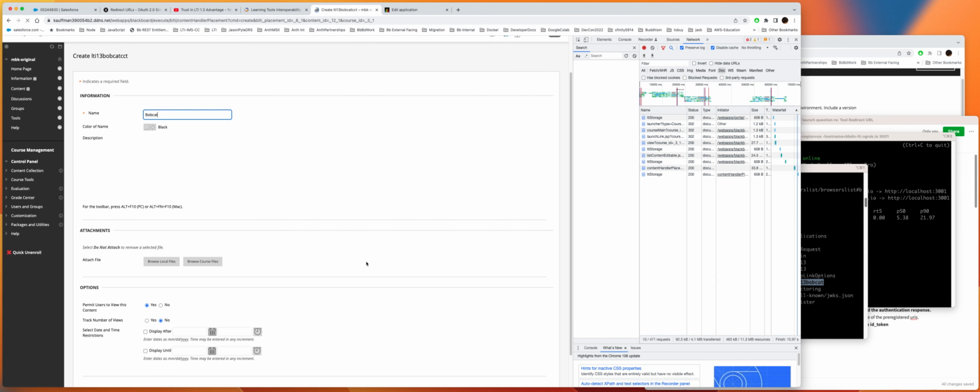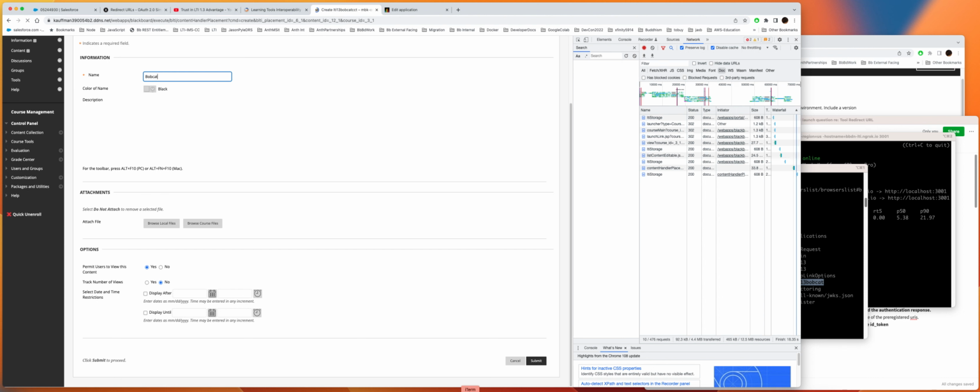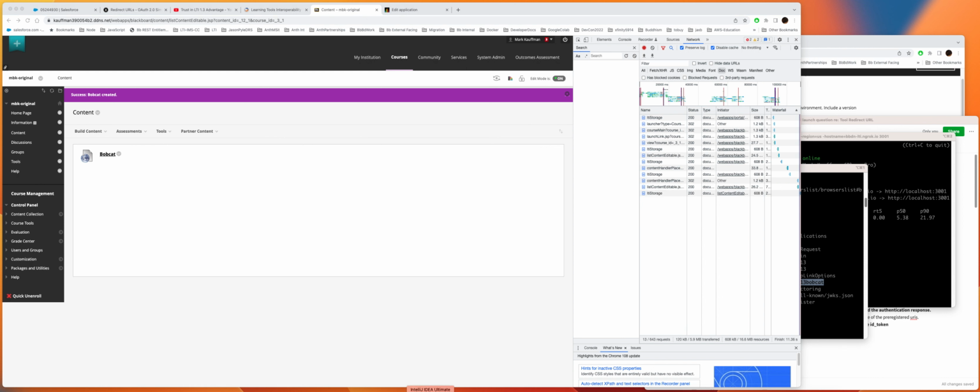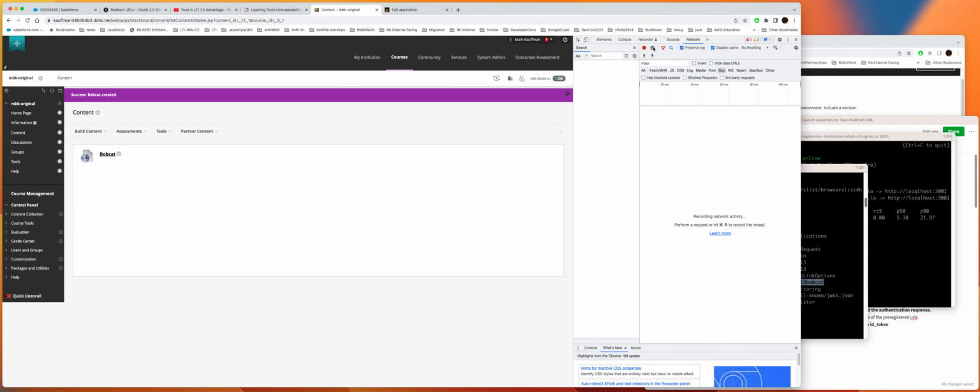And I believe all I need to do is hit submit here. So now I've got my Bobcat LTI 1.3 launch in my course content area. This is a course content tool, so it's a managed placement that we've used to create a link that is a course content. And now I'm going to clear off what we see over in the developer tool so we can actually look at the launch. So I'm going to click on the launch and we're going to watch what happens.